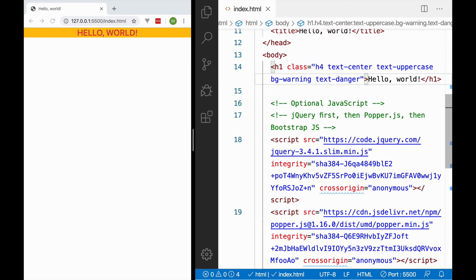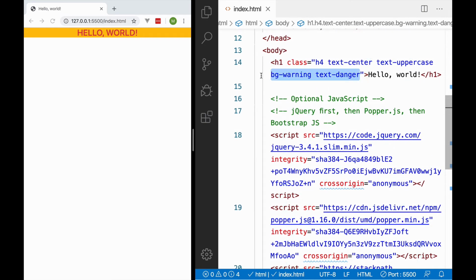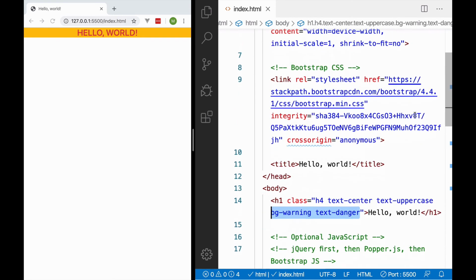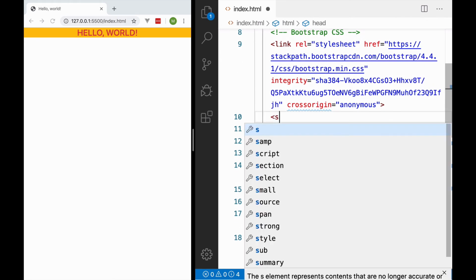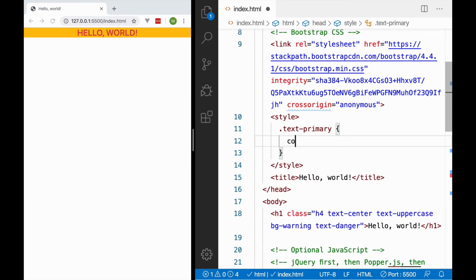If I don't like these colors at all, I'm like, oh, those colors are awful, I can just get rid of them here, and I can go down to my CSS and change it. I can write my own styles. Actually, styles should go up top. So I can just create a style. Well, you could make it inline, but I'm going to create a class here. Let me actually override primary. So let me take primary and change its color to cadet blue.